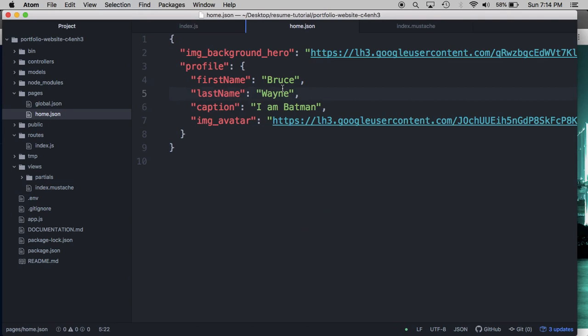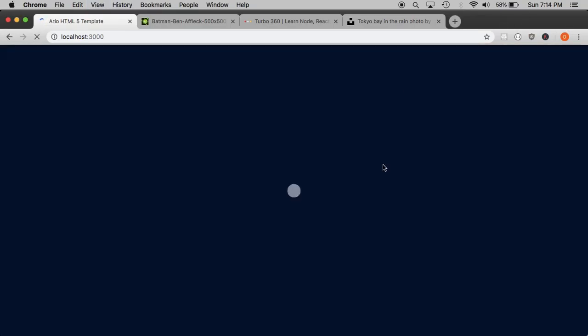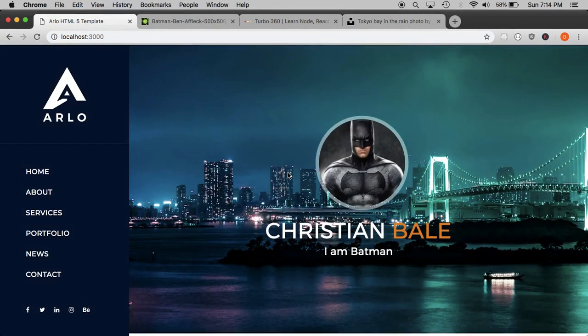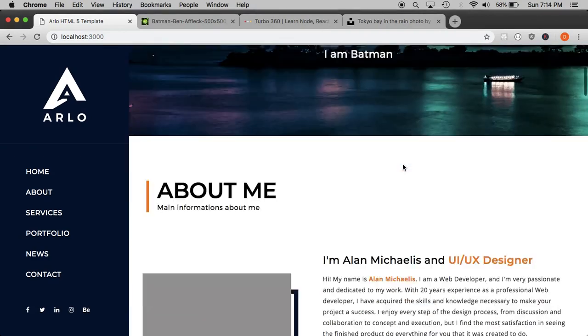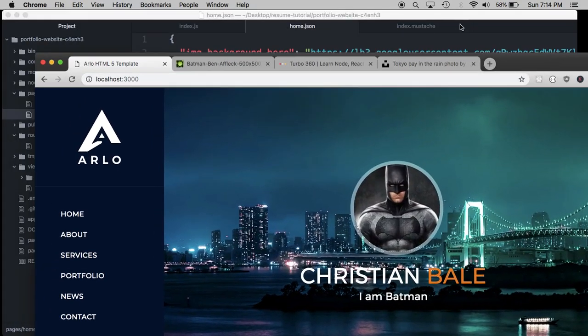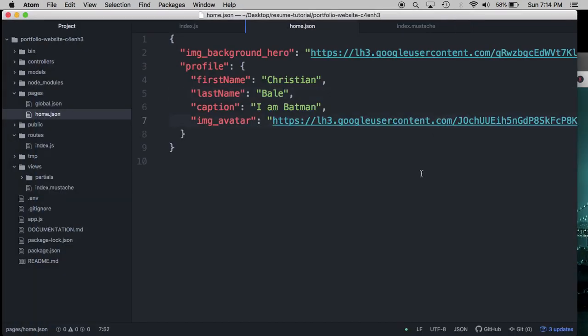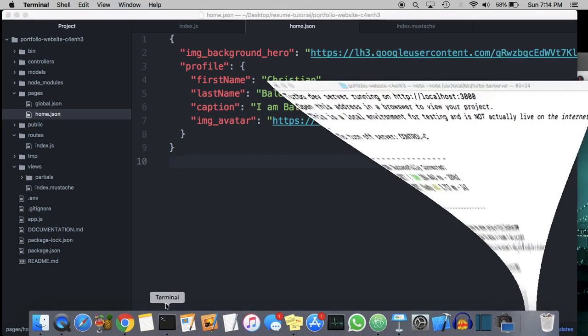So, you know, maybe we want Christian, we want to just change the name to Christian Bale, right? And then we can just change the JSON files and then reload the site, and then we should see the updated version. So that's how that works. Let's go ahead and make sure that it works on the staging environment as well.